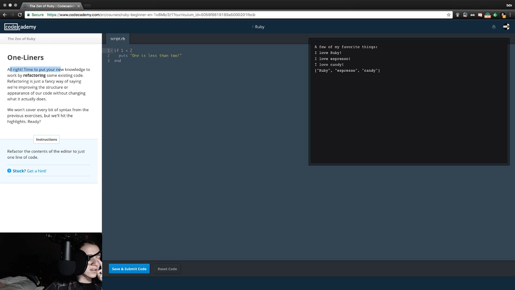Okay, so what are we doing? Refactor the content. If blankety blank puts blah. End. Well, I know we can get rid of end. This is really hard with one eye and one hand. Puts something. The if statement goes after.